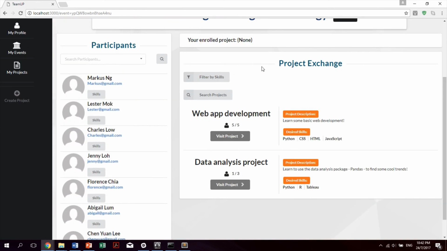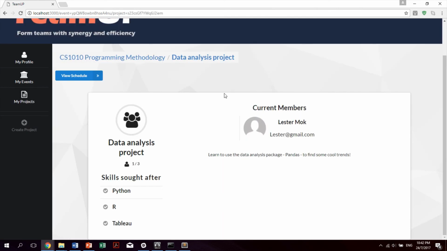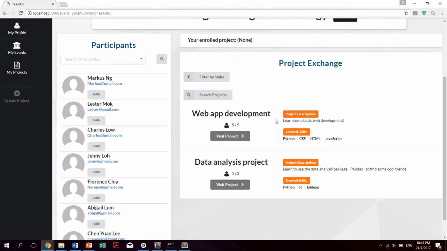Moving on, the project exchange is where project leaders post their projects to call for new members. Every project is accompanied by a short project description as well as the skills desired for this project. To find out more about a project, simply click on Visit Project to arrive at the project main page. To navigate back to the event main page, simply click on the event name in the background.